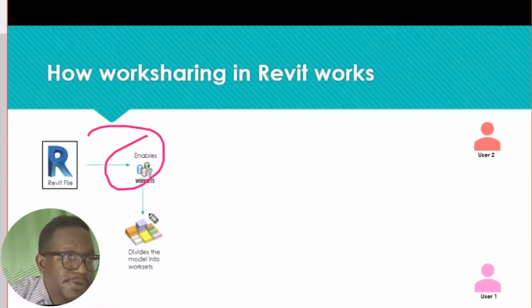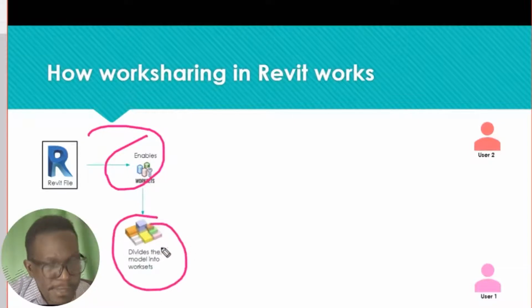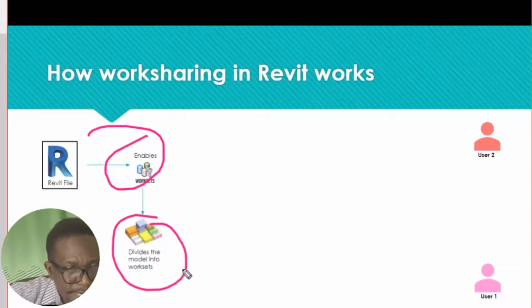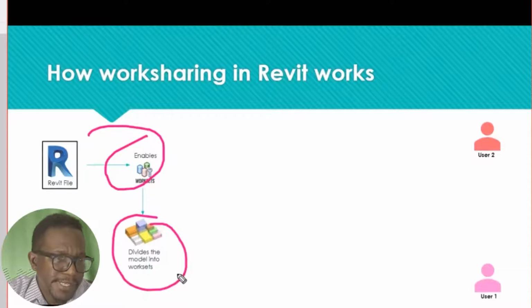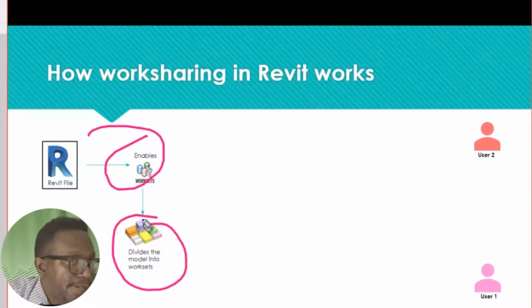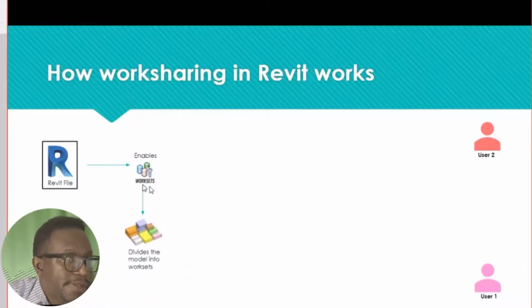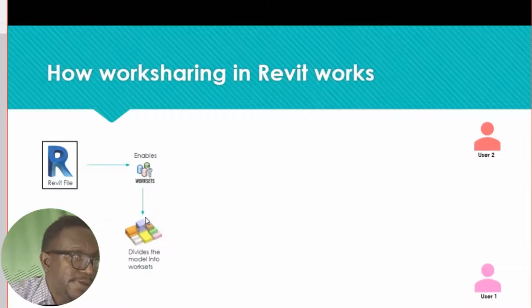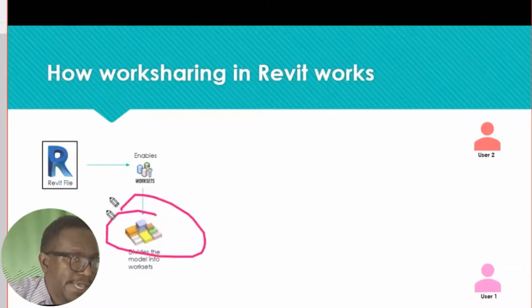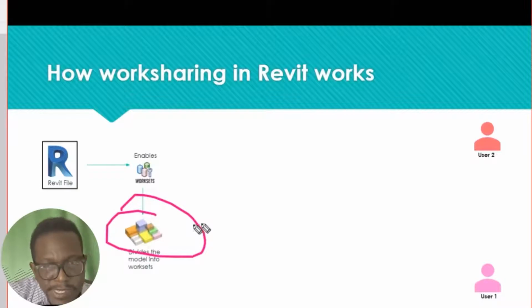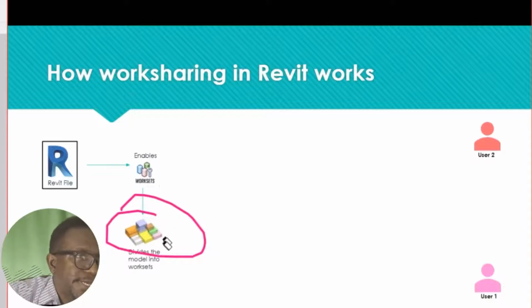What worksets will do is direct us to divide the model into different worksets. Revit calls them worksets. Essentially, it's like cutting the cake into little slices so that every user can access a slice of the model. When we enable worksets, it's just going to create one big slice and say, this is the model. It's up to the BIM coordinator to slice up that model into pieces that all of the other users can access.